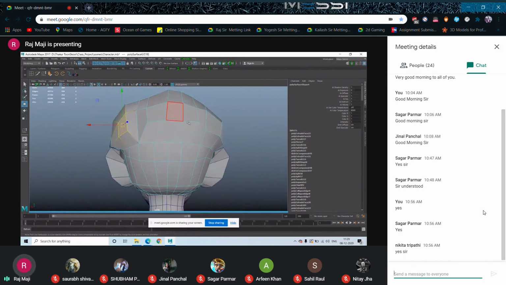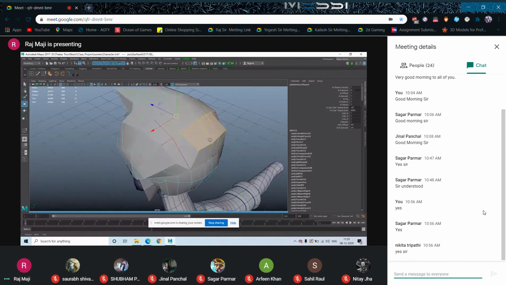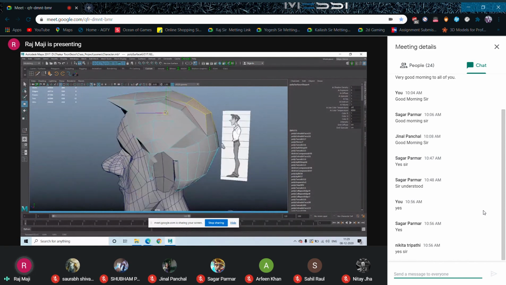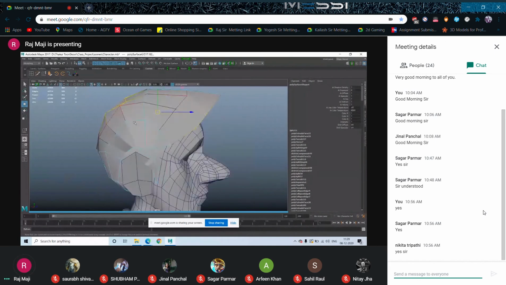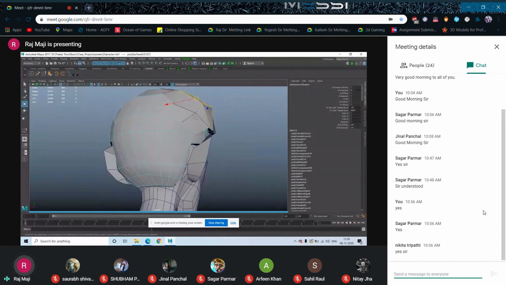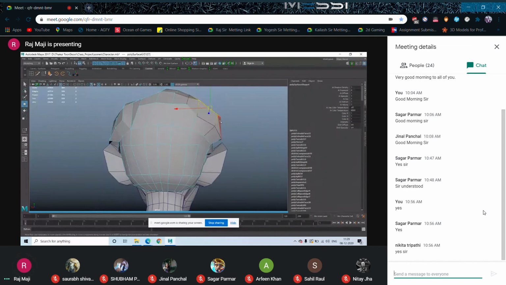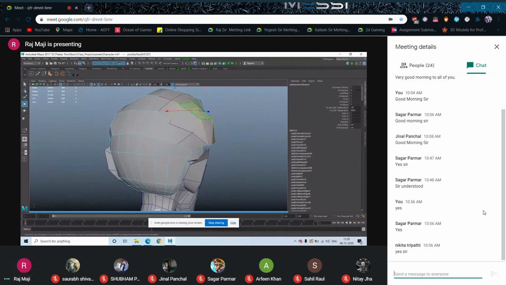So basically, the secret is the entire volume of the hair. Means I'm not thinking of individual hairs, but I'm thinking of the volume of it. That's the secret.